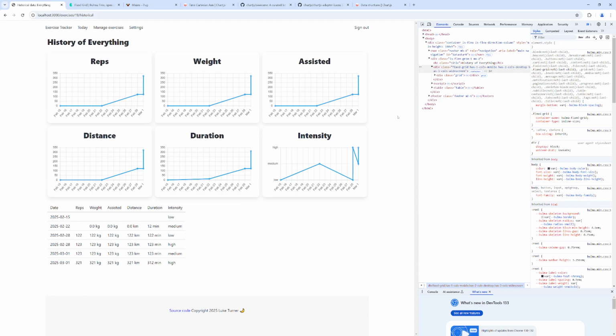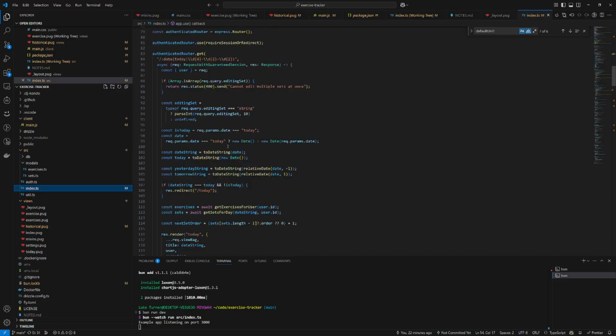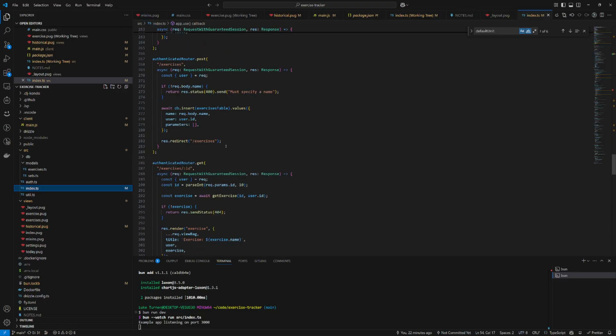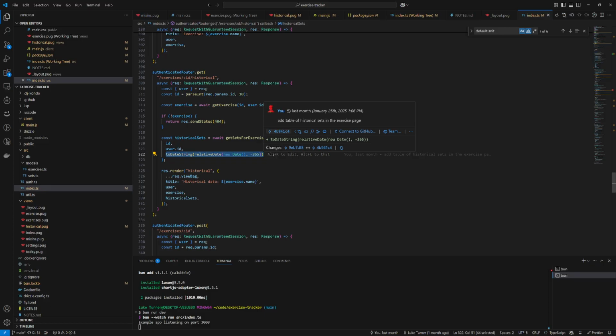So one of the other things I want to do on this page though is also have the ability to pick our time range as a user. So let's look at the historical page. We have this thing where we're getting sets for the given exercise, and we're getting it from everything in the past year, past 365 days.